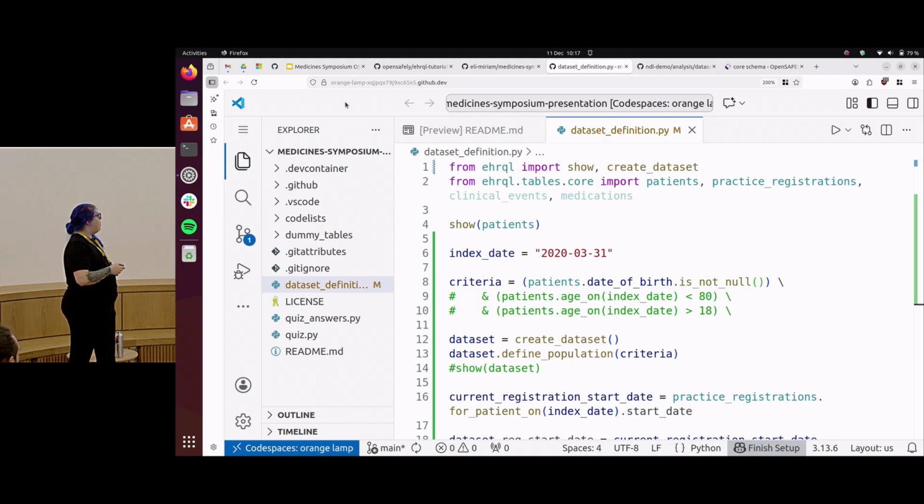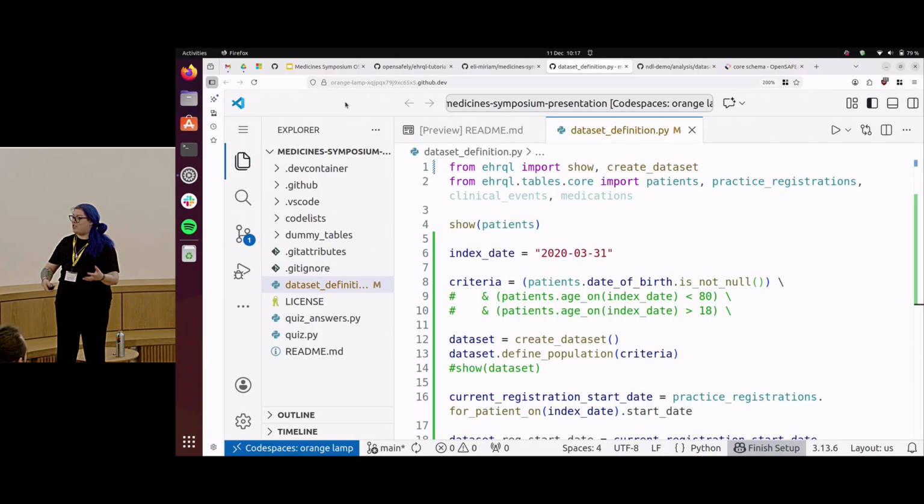So every study will have an index date, and this is sort of the date on which your analysis is being run. It's usually in the past. Criteria: I've got here, this is where, so my plan for this was to sequentially uncomment the code and let you see how that was affecting the patients that were being output as part of the dataset definition.